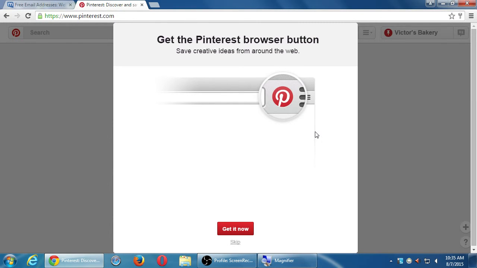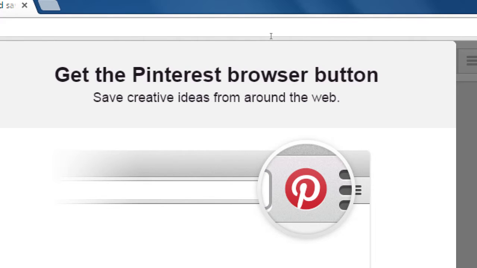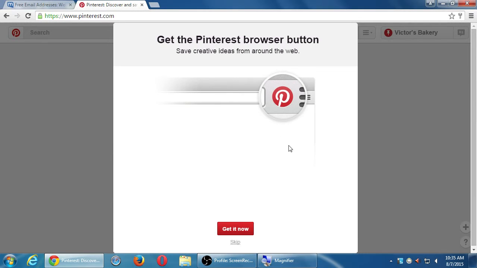To share on Pinterest has become easier than before, because now you can add a little button, a little plugin, an extra little feature to your web browser. I'm in Google Chrome. It doesn't really matter which browser you're using, but it might tell you to get the Pinterest browser button. What that will help you do, we'll see later, is to share content on Pinterest faster. So if you add that, that's helpful. I'm going to skip it because I can show you we can add it later.